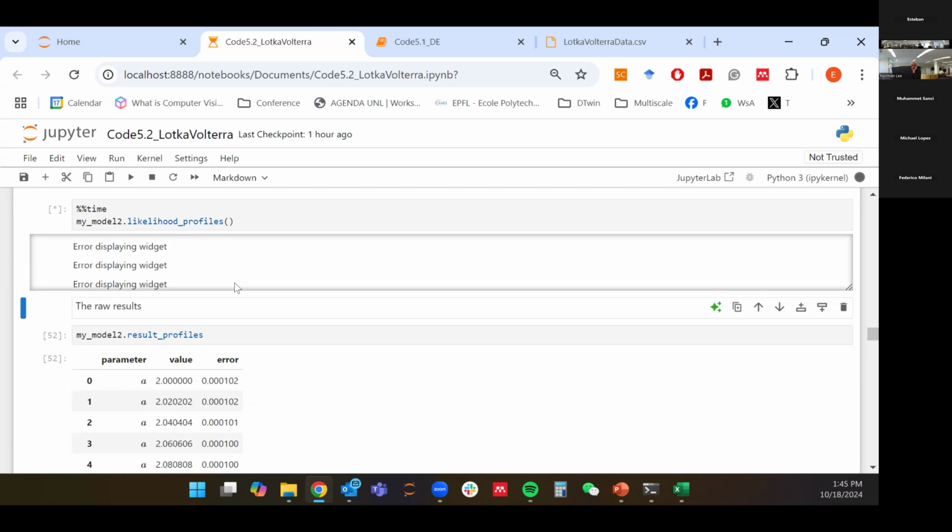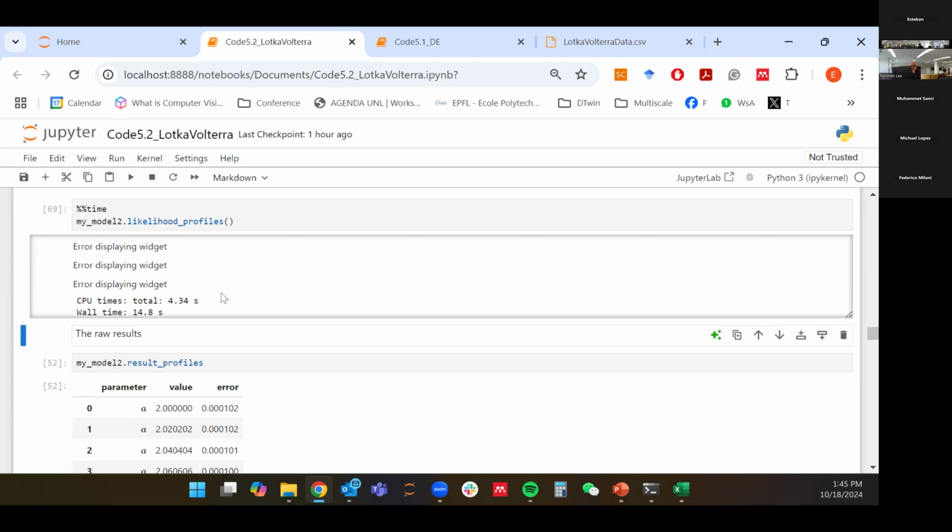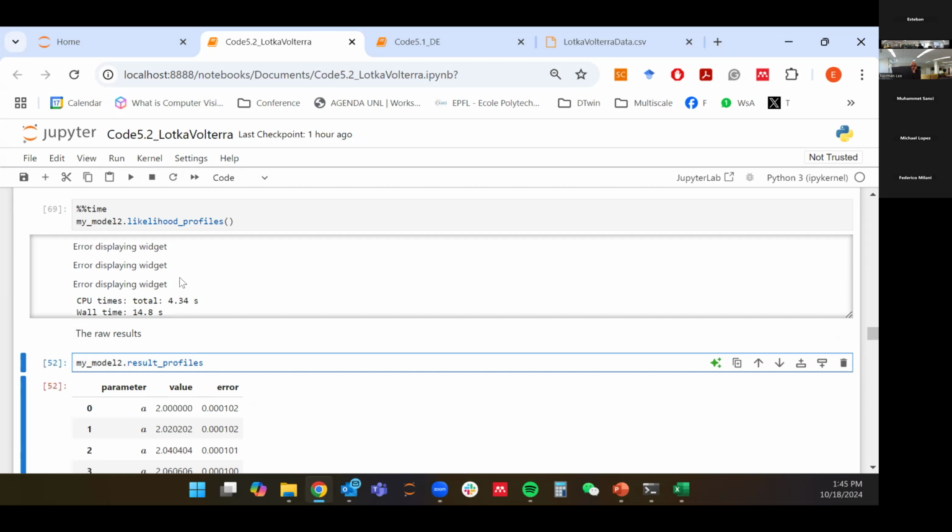For the partial differential equation simulation, I will just show you the results, because that one takes a lot of time.